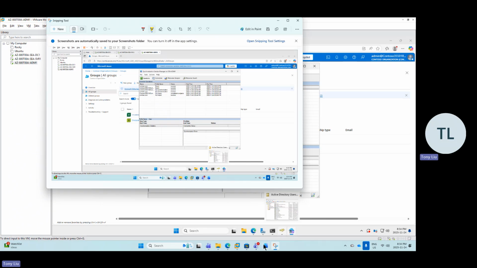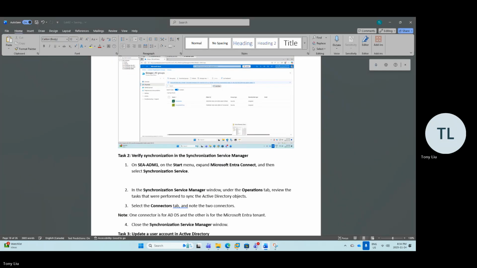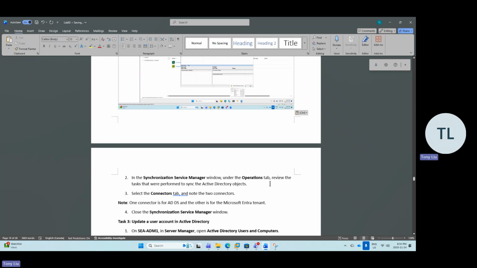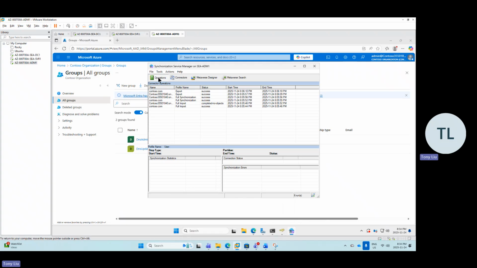So lots of information here. Under operations, review the tasks. So under operations, these are the tasks. It directly opens the Synchronization Service Manager. You see there are export, full synchronization. Everything was success. Completed, no objects, full at 180. Okay, review these.